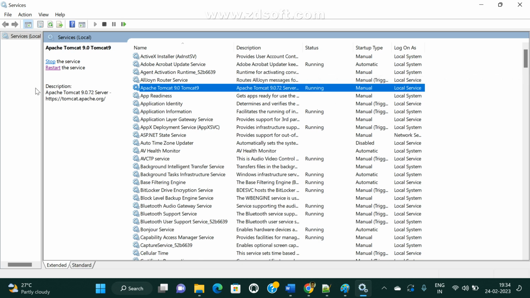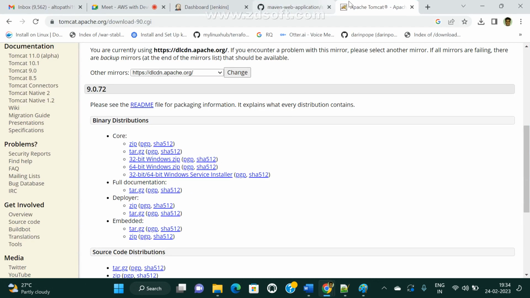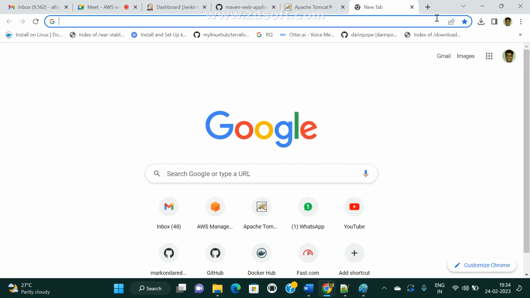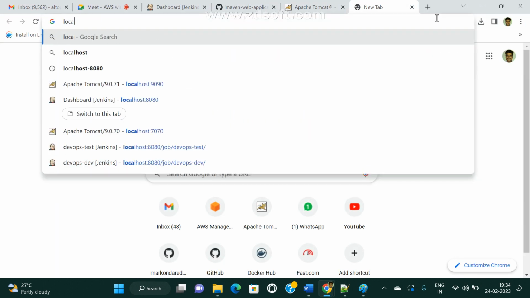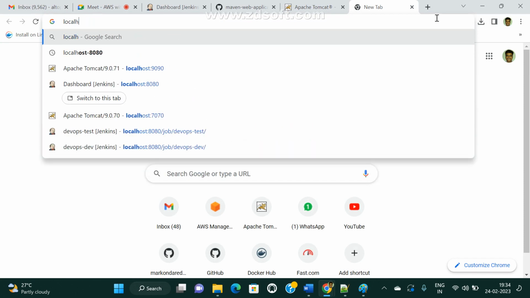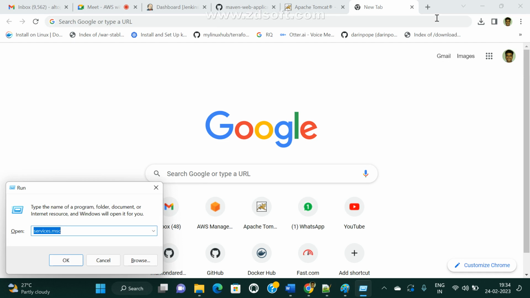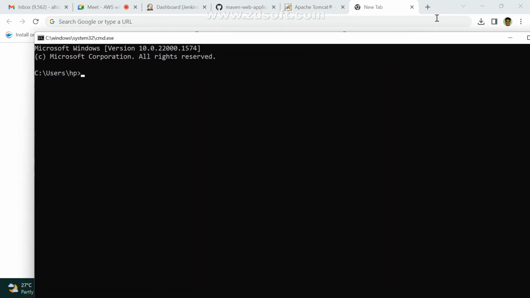Now, how to access this Tomcat server? Same. Go to the browser and give localhost colon 9090, or else we can give the IP address also. Now let me give the IP. How to check my IP? Press Windows R and go to CMD, the command prompt. So just type IP.